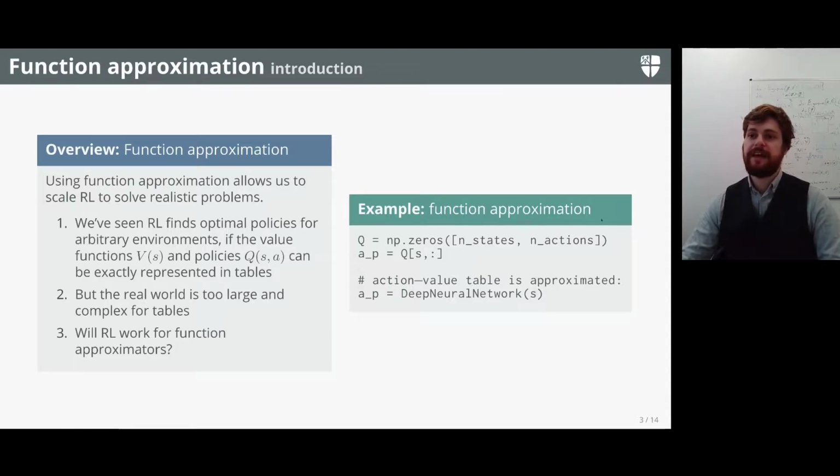So consider the game of backgammon. That has actually 10 to the 20 states. And the game Go has 10 to the power of 170 states. So it's just, you can't really store that in memory.